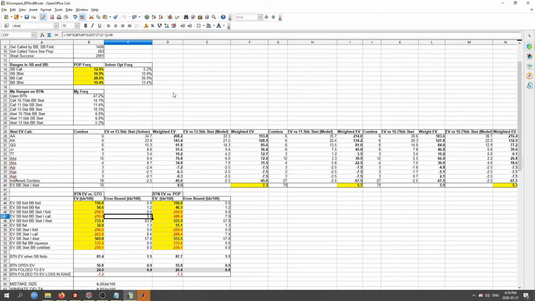But let's have a look at what happens when we change frequencies. Do things make sense? So let's say we end up getting 3-bet at 16% frequency instead of the 13.4. What happens to our EV? And you can see it tanks a bit, just about 3 big blinds per 100. So having someone over 3-bet us can be bad news.